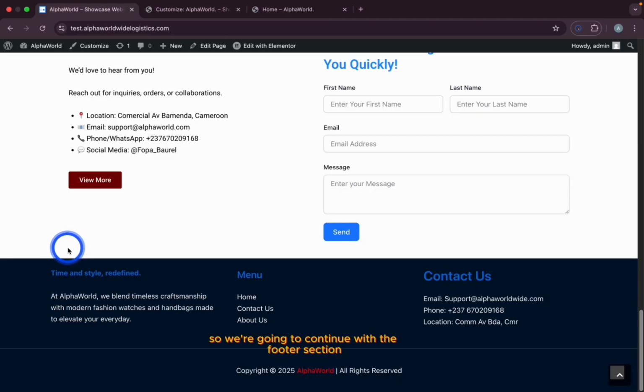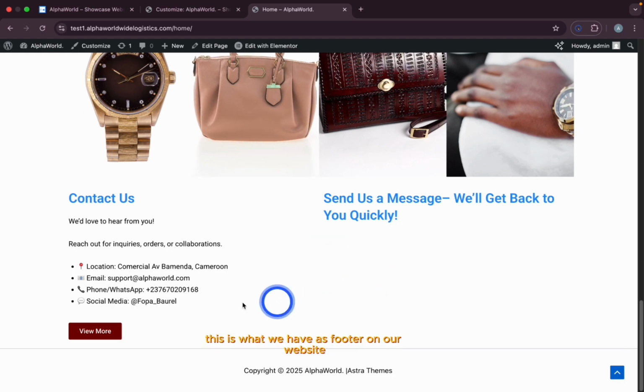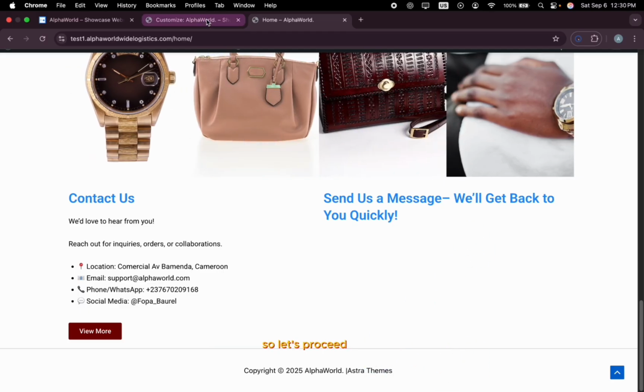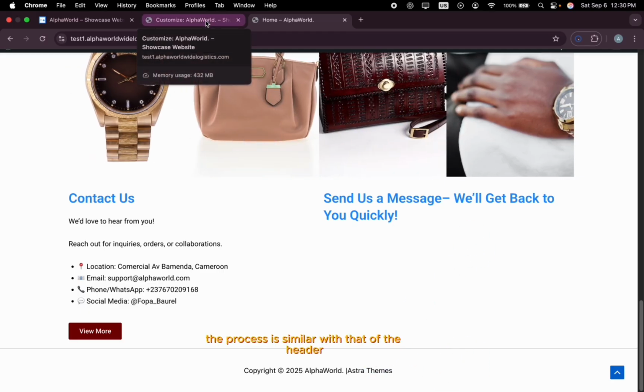Alright, so we're going to continue with the footer section. We're going to be building a footer section like this. Very simple and classic. So currently this is what we have as footer on our website. Just this. See how unprofessional it is. So let's proceed.